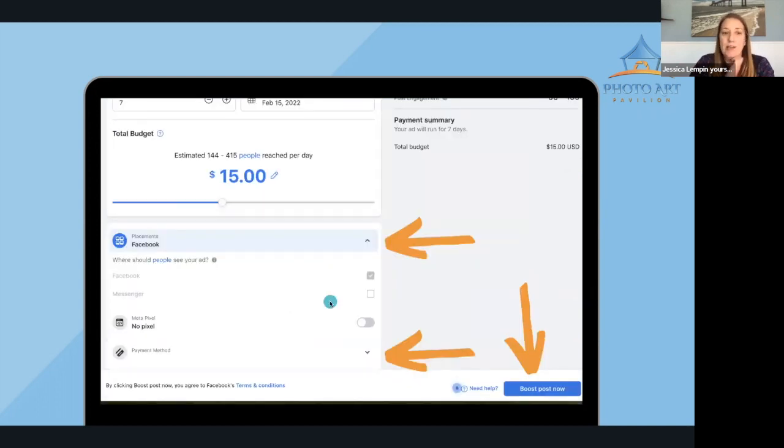And then you can see here, it has placement with a little drop down arrow. I clicked on that little drop down arrow, and now you're able to see that it's talking about Facebook or Messenger. Now, I'm not quite a fan of having ads pop up on Facebook Messenger, so I unchecked that. So now my boosted post is going to be shown all throughout Facebook.